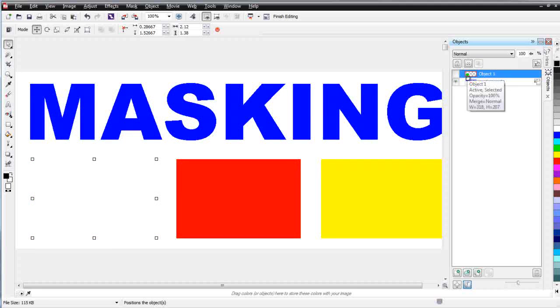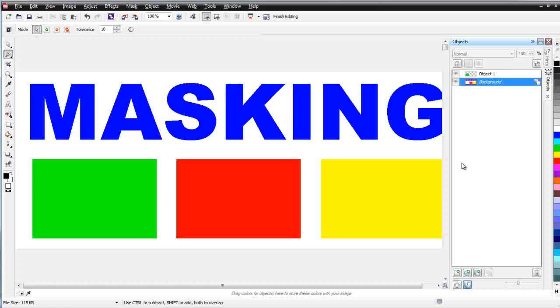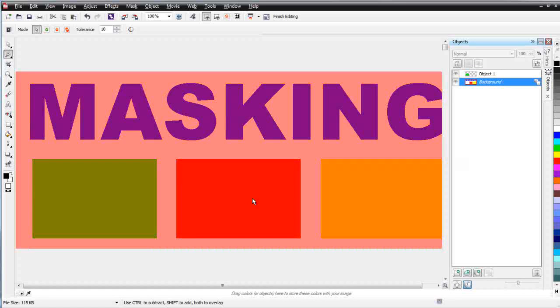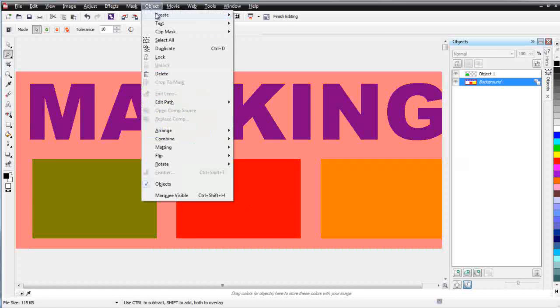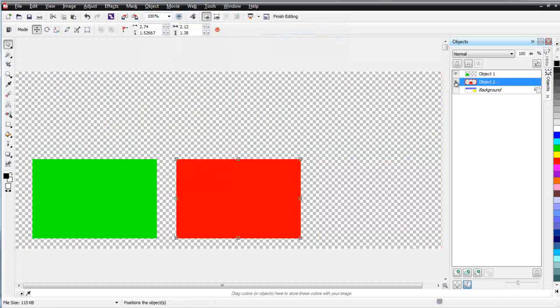So I've got a new object that I can use in Draw, and I can convert that to a monochrome or a grayscale or what have you, which would be this green, and then I could set it up for color separation. Let's click on the red, but we want to make sure that we have the background selected in the Objects Docker. And we'll click on the red, go up to Object, Create Cut Selection. Now I've got my green and my red pulled out of my background.